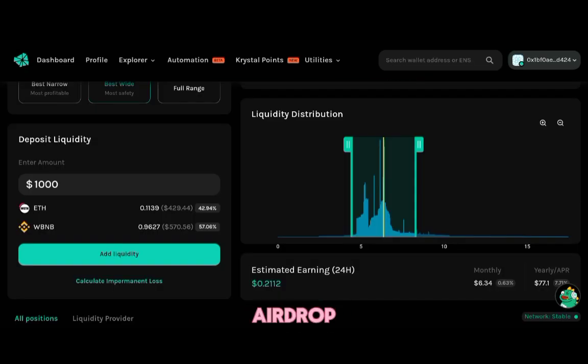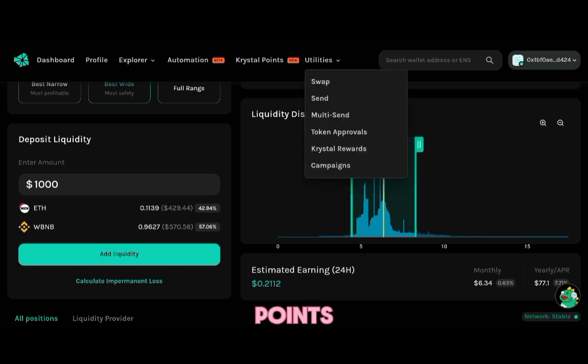Qualify for that airdrop. Do your daily tasks here with their utilities. For example, you'll see they have a ton of options. They have their own swap. You can swap tokens with them. That will earn you points. You can send money with them, send crypto. You can use multi-send. Token approvals is also a really handy tool if you want to revoke approvals to your wallet. If you went to some dodgy Web3 applications, you might consider doing that, even if you played with some dodgy meme coins, for example.